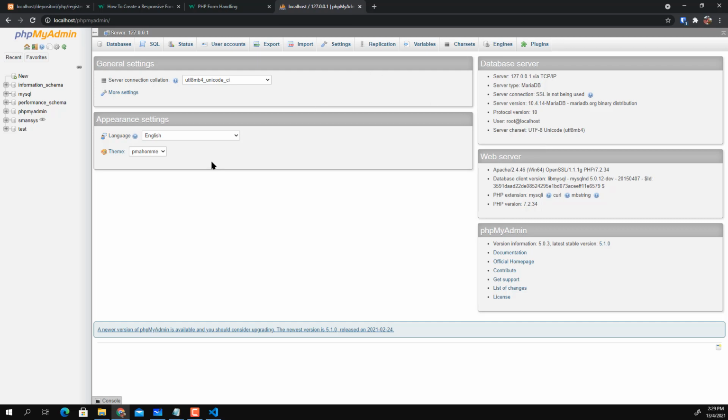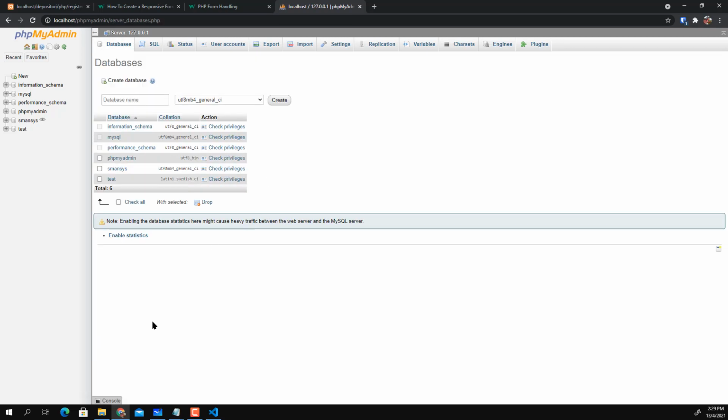In XAMPP, to create a database, just access the database tab here and provide the database name. I'm going to give it the name depository DB. If you want to name it, since it's already a database, it's best to use depository or DB depository. Alright, so just create.